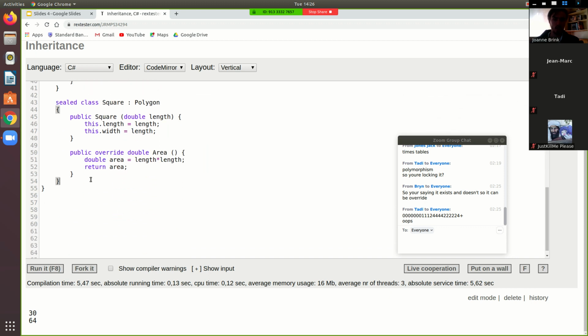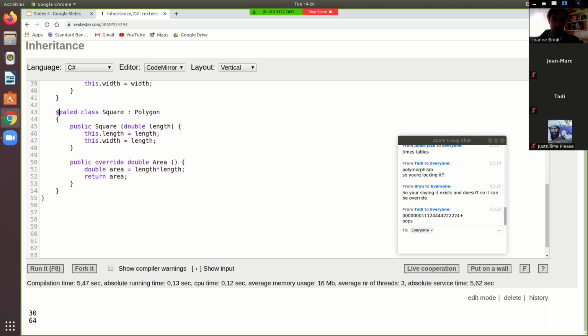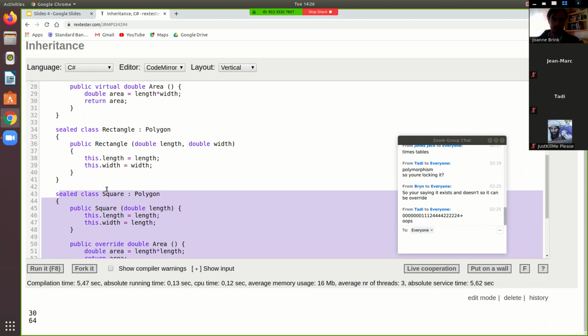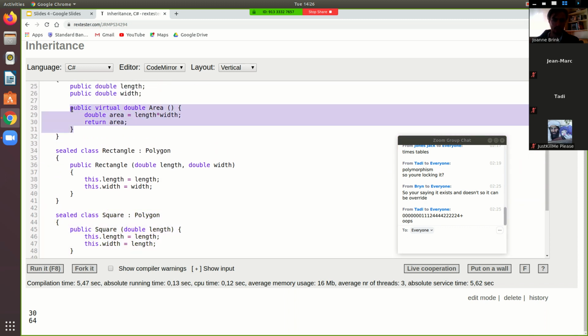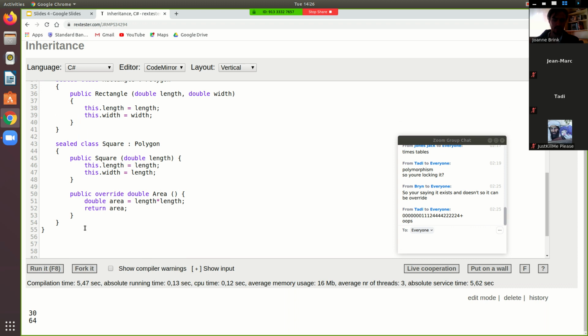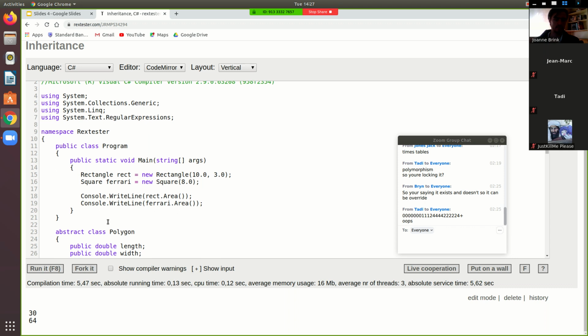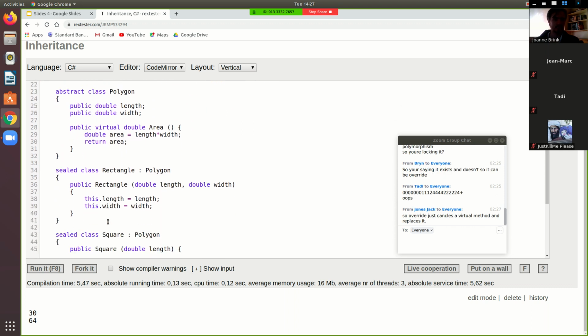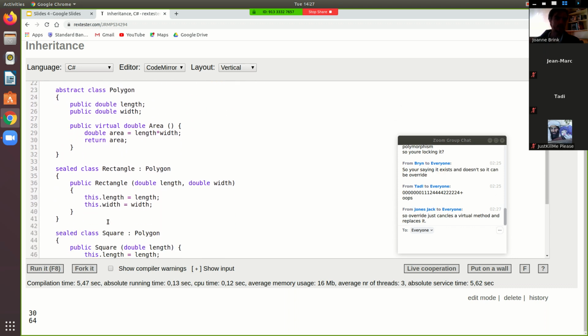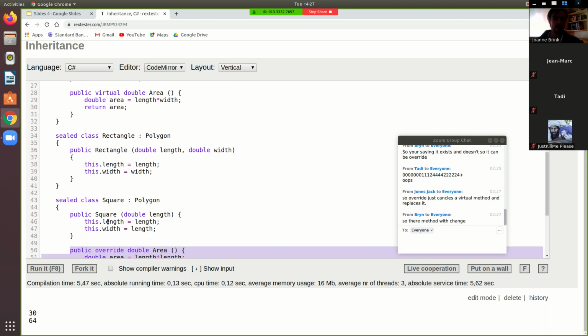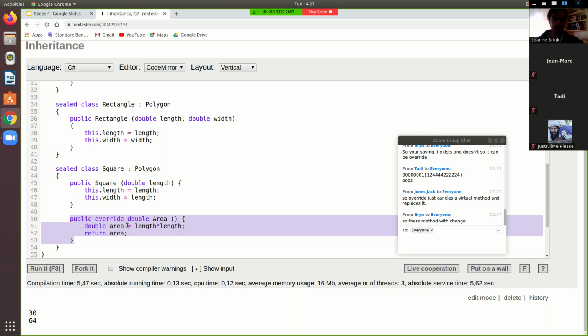If I say override here, squares will no longer have access to this area method, okay? They've now got this one, all right? If you don't override it, then it's almost like a gray area. It's like, which area method do you want me to use? Well, it depends on the variable type. Okay, exactly. Just think about that. So think about it that way.